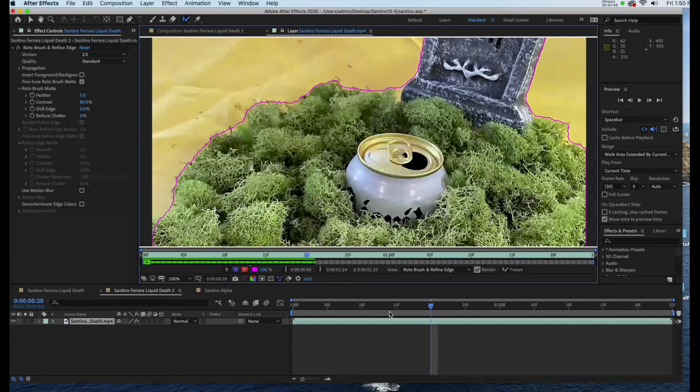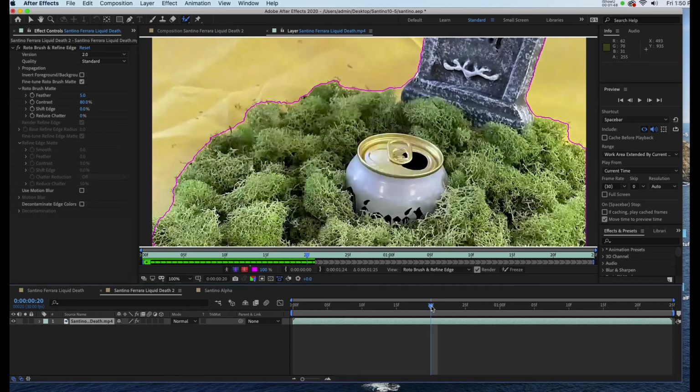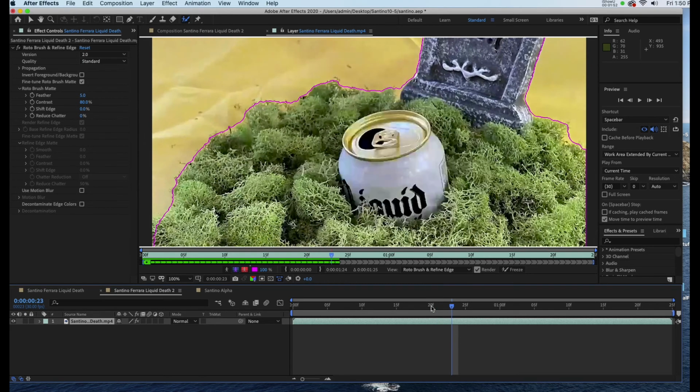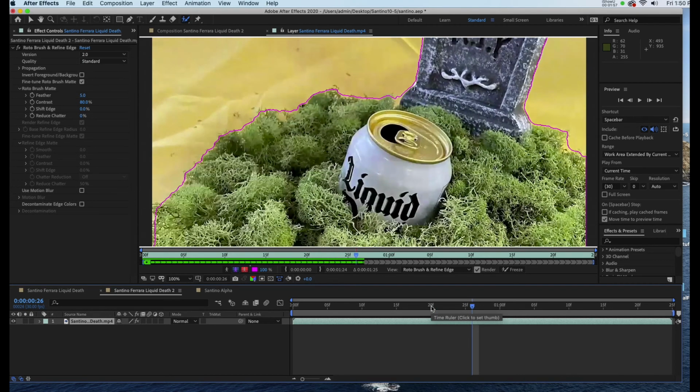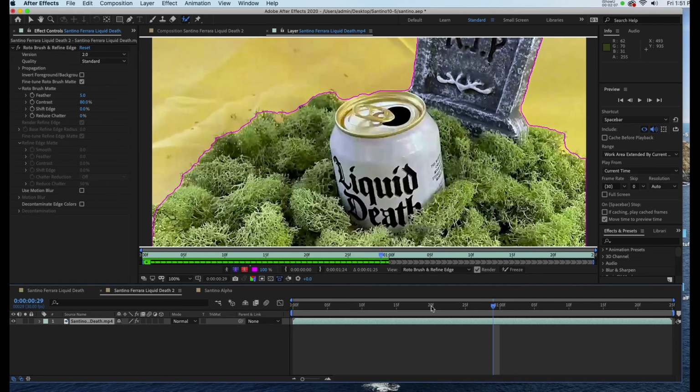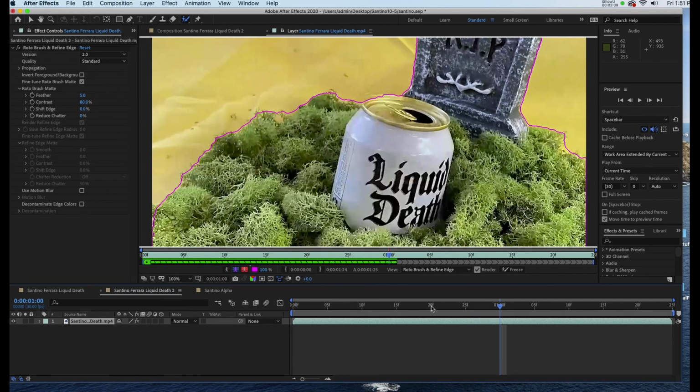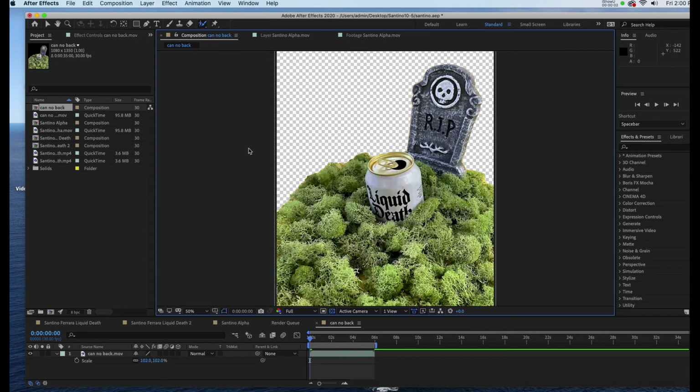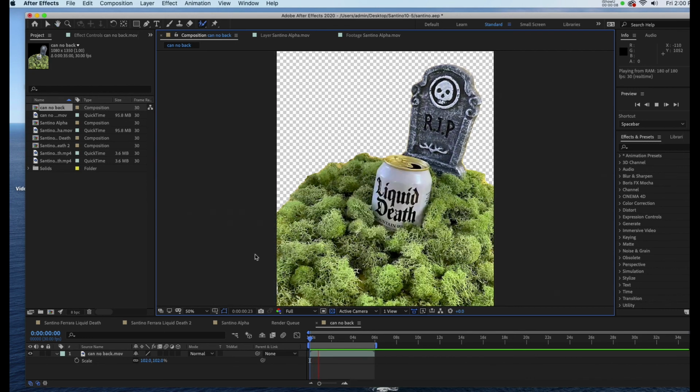I'm going to go through the timeline frame by frame, holding the Command, hitting the right arrow, and I'm going to make those changes, whether I add to the selection by brushing or holding down the Option key when it turns red to eliminate. And once I've done that, I'll return to see what we've got. I've gone in and completed editing frame by frame using the Rotobrush, and my end result would be something like this.